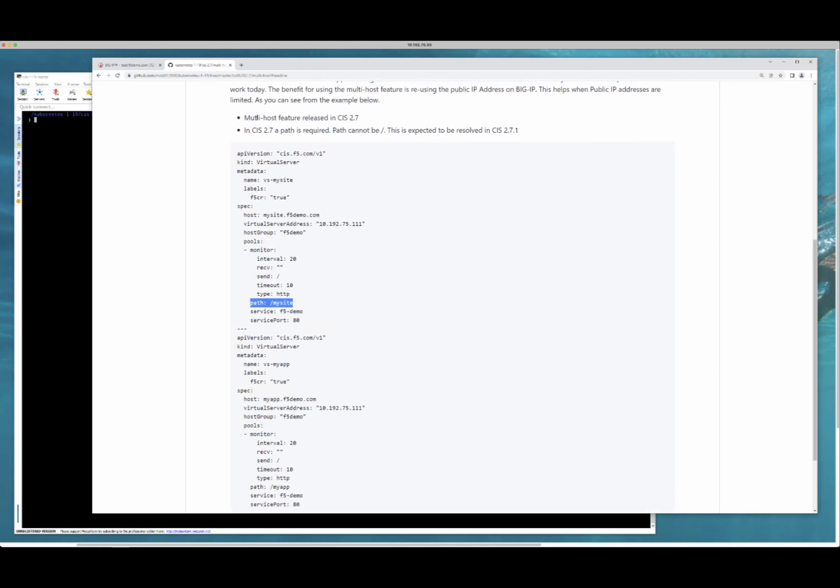The multi-host feature is going to be released in 2.7, and in 2.7 the path is required, so it cannot be just blank. Unfortunately, that's just not coded. It won't work. What will happen is one virtual server will overwrite the other. That's really important to know. Again, that's expected to be resolved in 2.7.1.